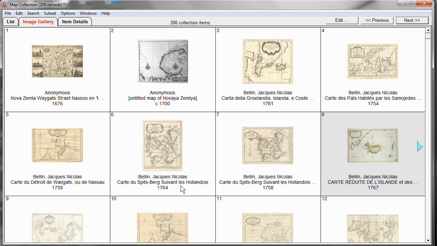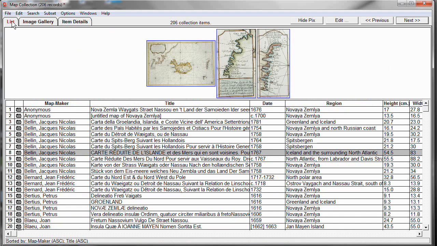Now, the last thing I want to point you to is the text that is shown beneath this image. This text allows you to have a little additional information about which item this is. And by default, what it shows you is information from the first 3 fields in the list view. So let's go back to the list view for a second. Notice that it shows map maker, title, and date. Those are the first 3 columns shown in the list view.